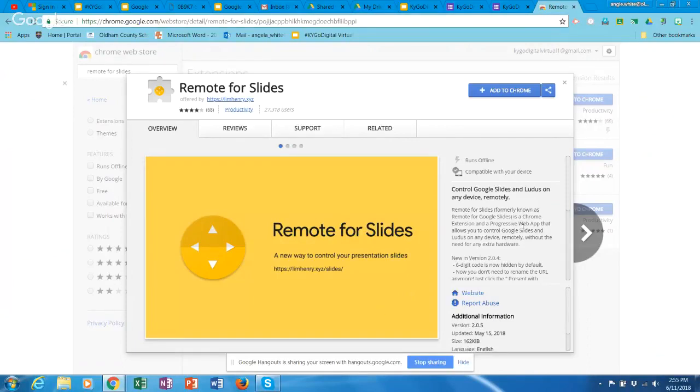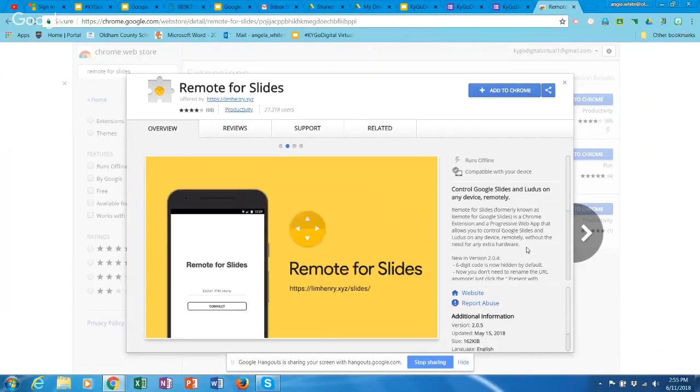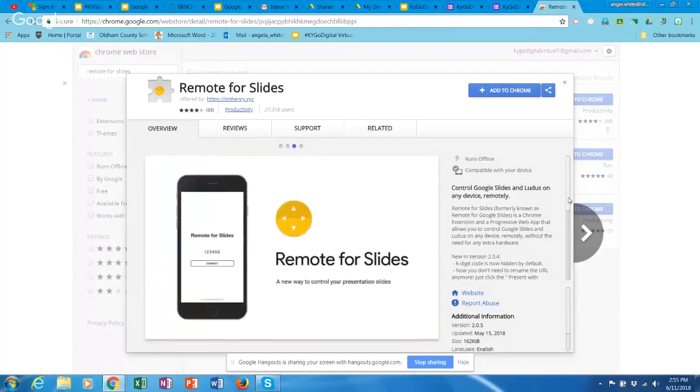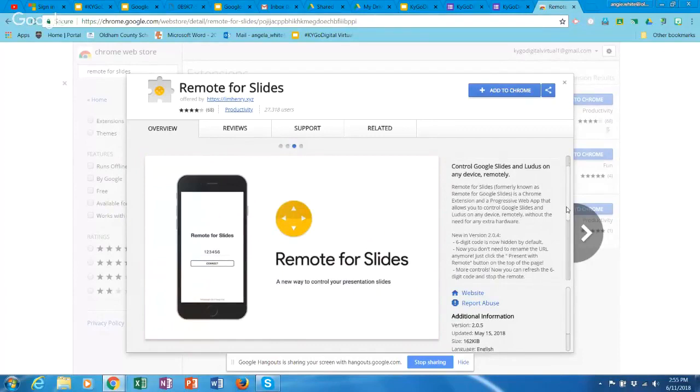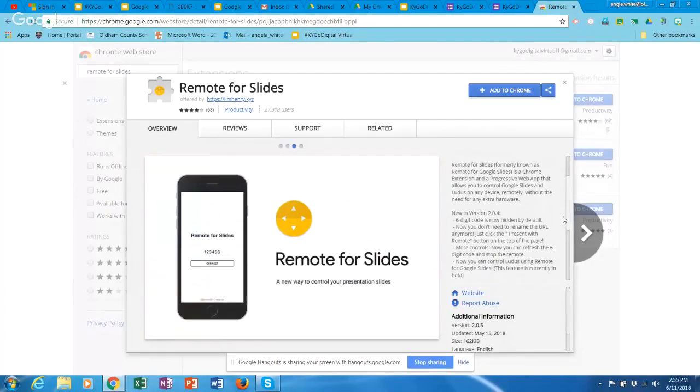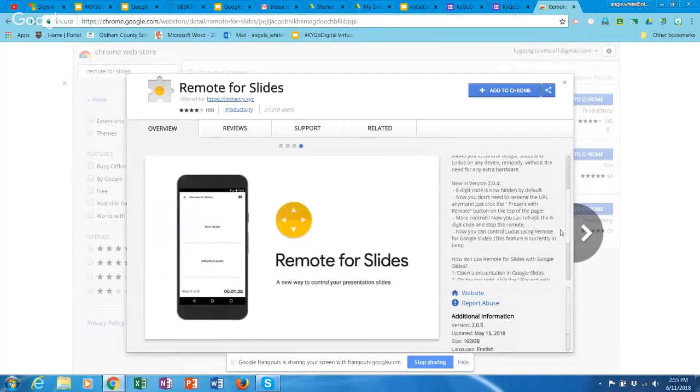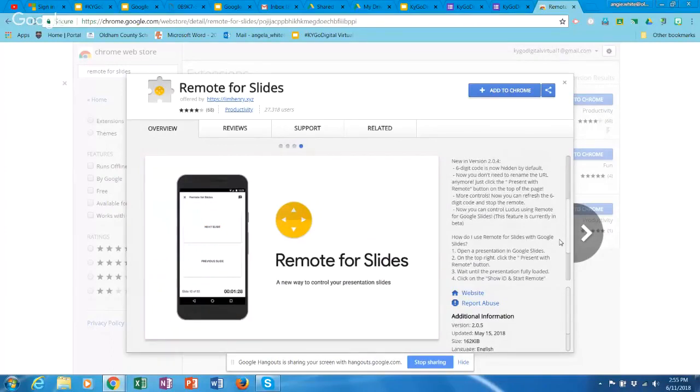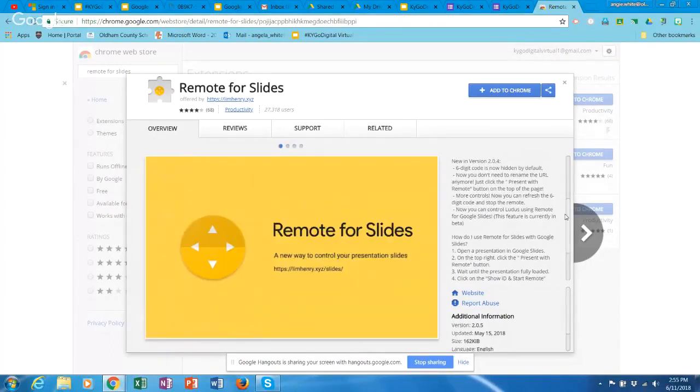And it used to be known as remote for Google Slides, okay? So you don't need any extra hardware. You can just, from any device remotely, advance your slides. So you have a 6-digit code, and you use that.